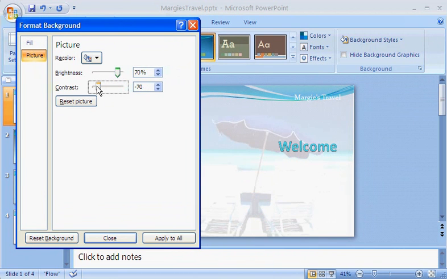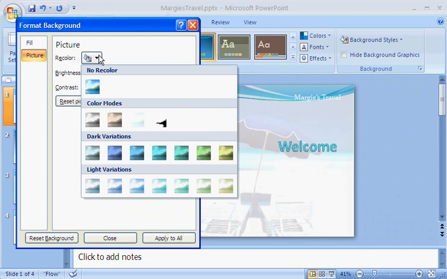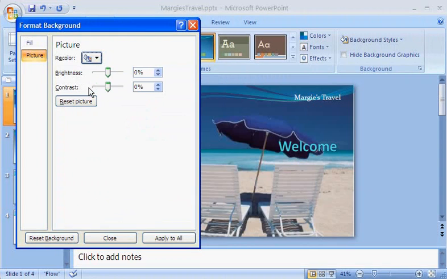Oops, that's a little too faded for me. I think I want to go back to the original color. I click Recolor, and then under Color Modes, click No Recolor. Sometimes when I'm adjusting a picture, I get a little carried away making color corrections.